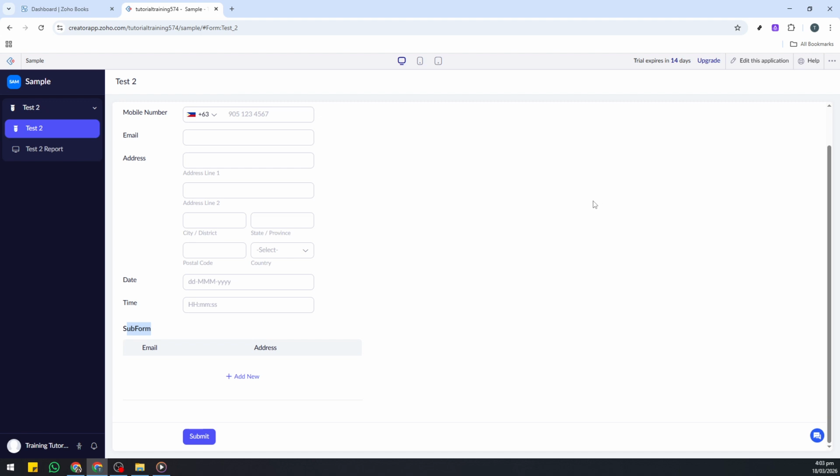That's it. You've added a subform, defined the fields it needs, saved your changes, and verified it in the live app. With subforms, your data stays organized, your users can enter repeating details quickly, and your forms scale elegantly as your processes grow.